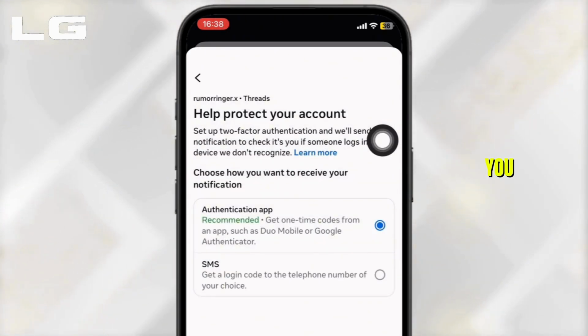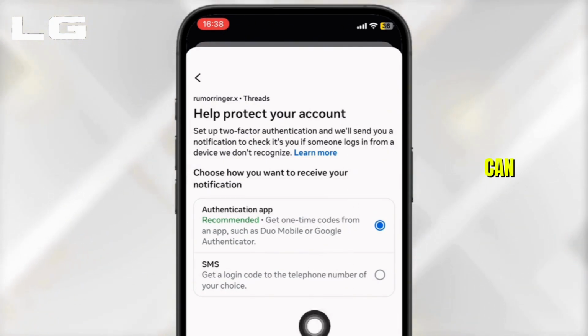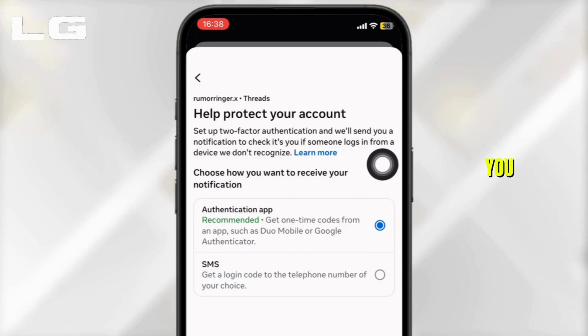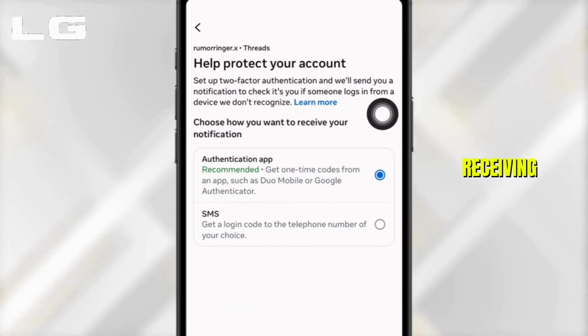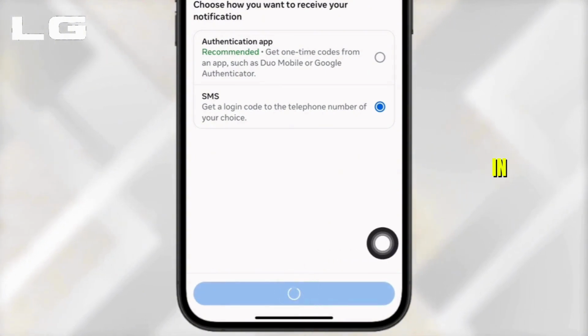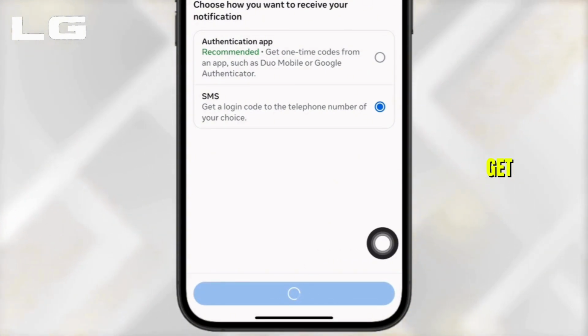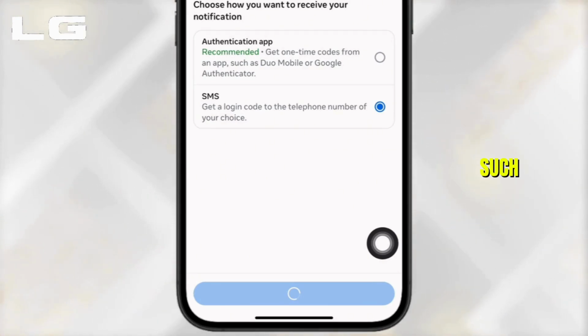Once you have selected, you will have two different options to secure your account. One is Authentication app and the other one is SMS. You can choose whichever you want. If you choose SMS, you will be receiving the code on your WhatsApp or your number whenever you log in into your account. And if you download the Authentication app, you will always get one-time codes from the app, such as Duo Mobile or Google Authenticator.